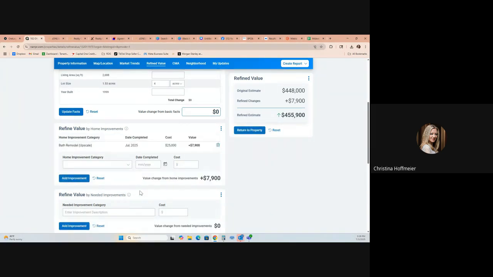So if we add that in, he's getting an additional $7,900 for the value of the bathroom upgrade that is above and beyond what the market normal is. And I want to stress this, above and beyond the market normal.